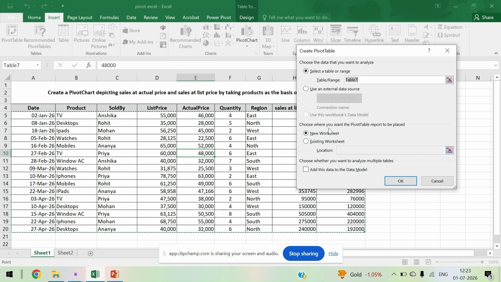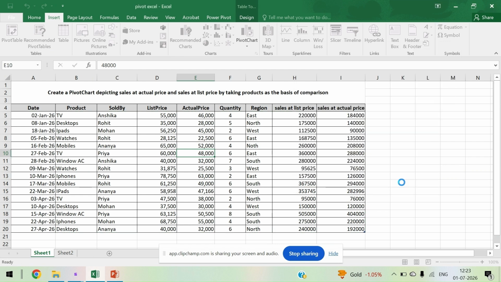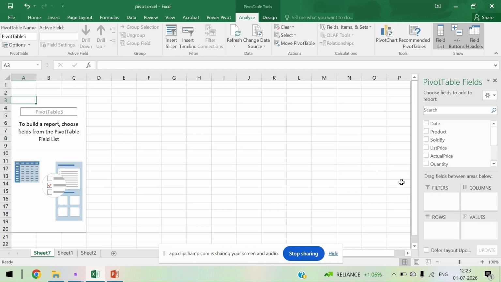Choose where you want the pivot table to be placed. Here I need this particular pivot table in a new worksheet. You can also put it in the existing worksheet. So I've selected the new worksheet and I'll click on OK. A new sheet is opened, and on my leftmost side, I'll be putting up the fields which are required for my analysis.